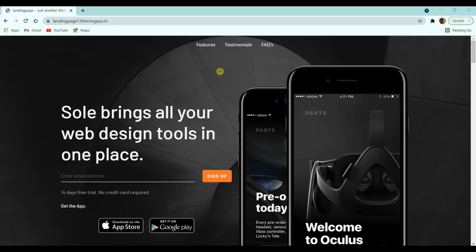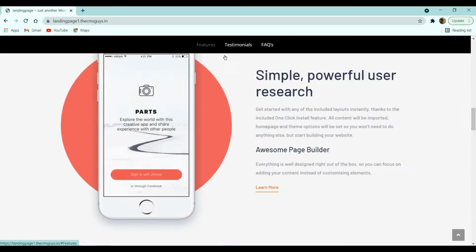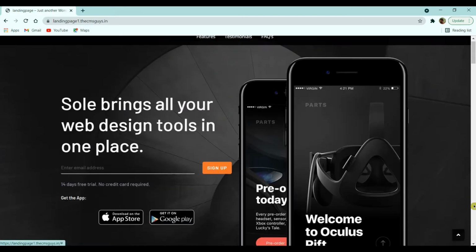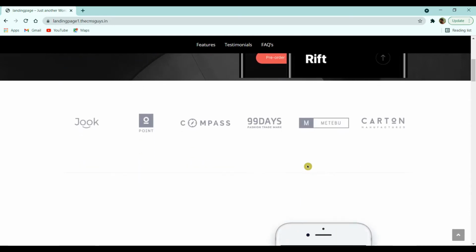On the top we have features, testimonial and FAQs text which will redirect us to those sections. When we click on each of these feature and testimonial links, it will redirect us to those sections. After that we have a hero section which has a title and an email input box with a call to action button, an Apple and Android application download link on the left and a product image on the right. After that we have a carousel of different company logos.